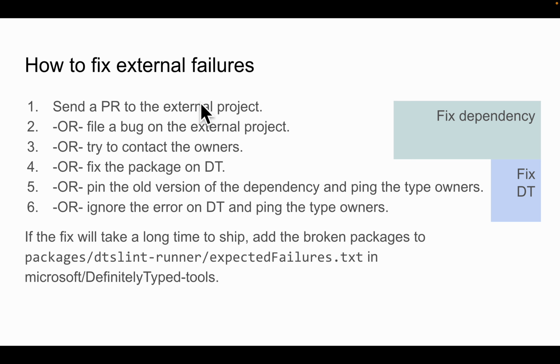If you can, send a PR to the external project. If the problem is simple, then you can just fix it for them and send a PR, and hopefully it will be good enough to just take and ship the fix.